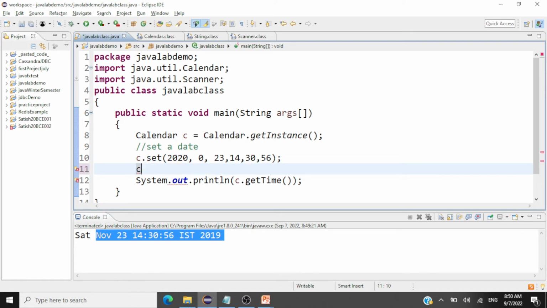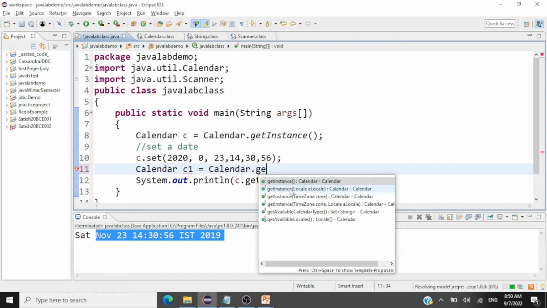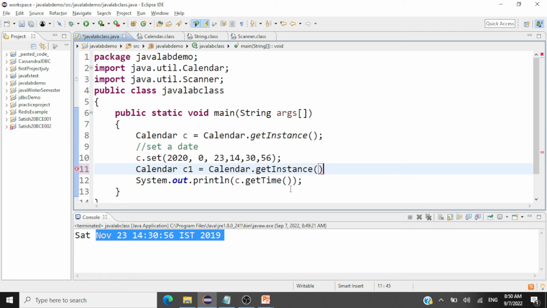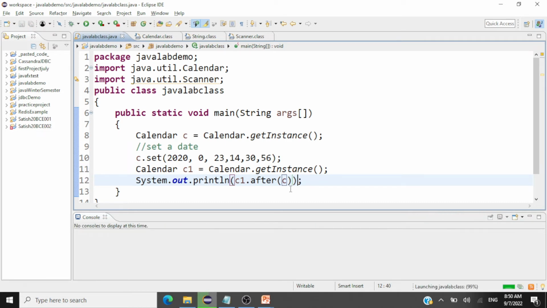Say I'll just create another calendar instance, calendar c1 is equal to calendar dot get instance, and this will be for the current date. I can check whether a date falls after a given date. I can check whether c1 falls after c. I can do that by c1 dot after, and c. 2022 comes after 2020, so the output here is going to be true.